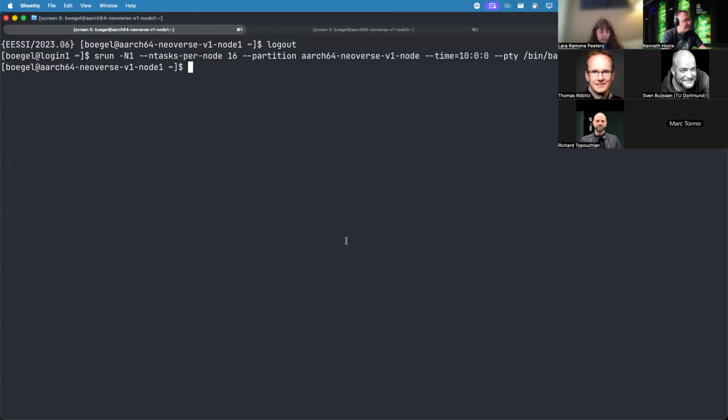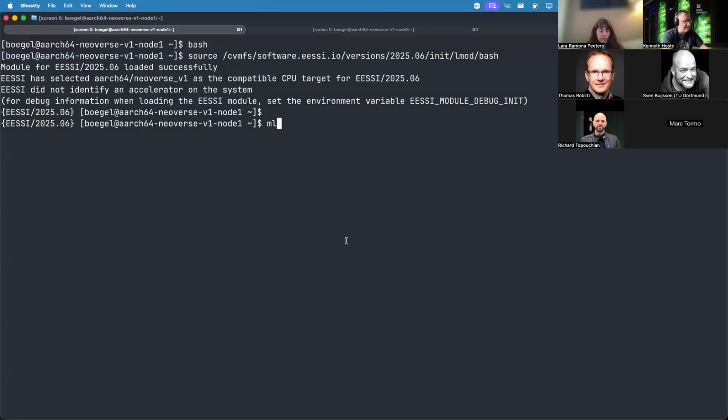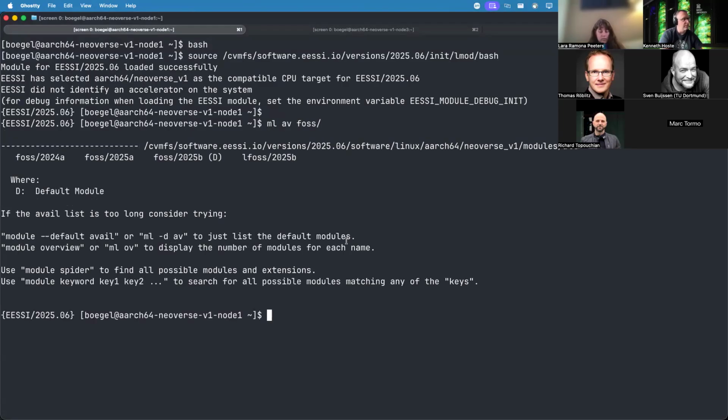I'll reset things here in this session. Let me make a subshell as well to make it a bit easier later. So step one is the source step, again, to set up the EESSI environment. I'll use 25.06 in this case, and if all goes well, we should see that the 2025A version of FOSS is already available. So that's very useful.